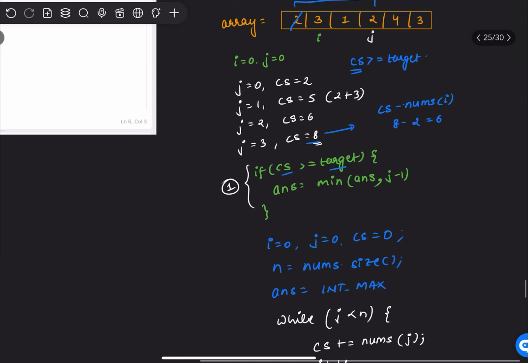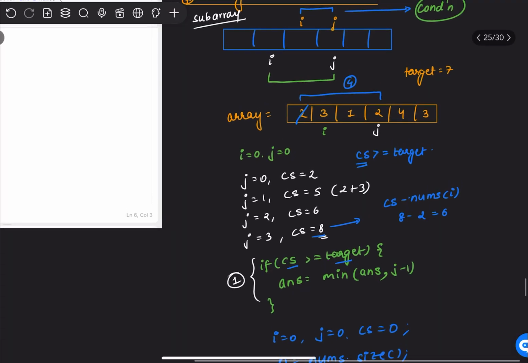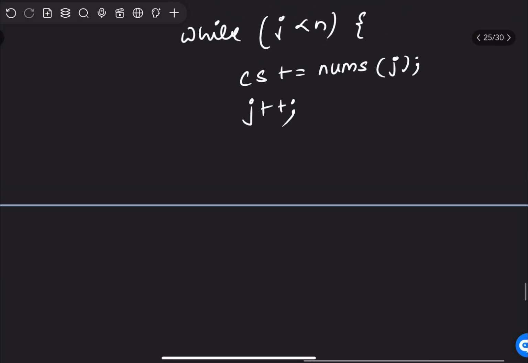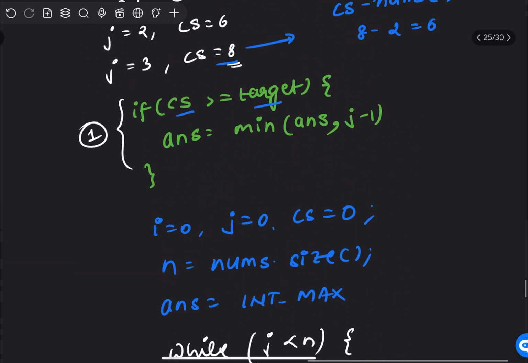As I already told you here, keep on adding values and keep on incrementing j up till when we have current sum greater than or equal to target. So I can have another while loop, as I have told you in this condition.